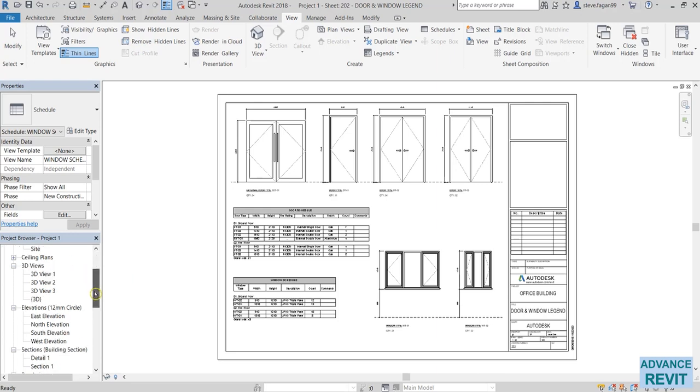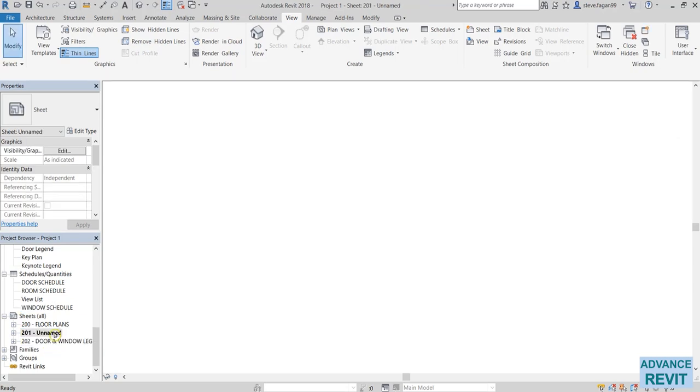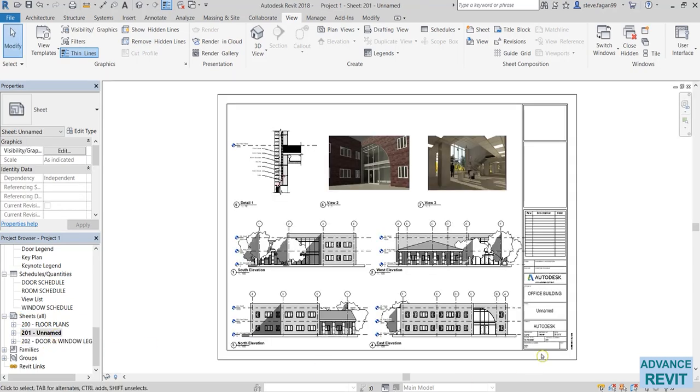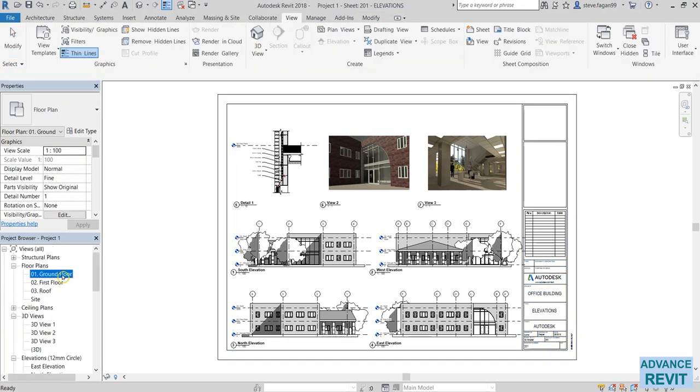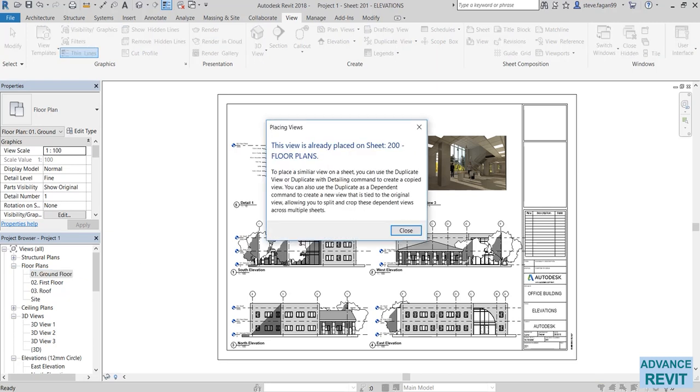So what I'll do is I'll go to my elevation sheet, which we need to name. So my ground floor view is already on the floor plans sheet. So if I now try and click and drag it on, I get this warning symbol. So it says that this view is already placed on sheet 200 floor plans.